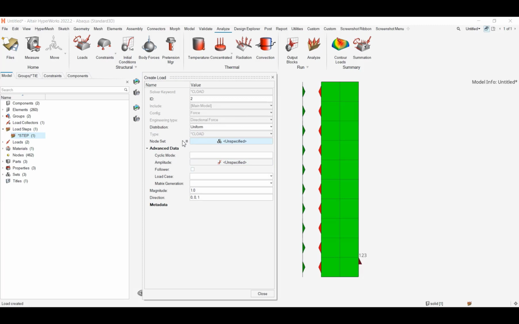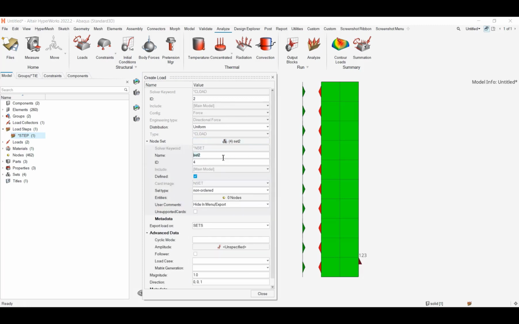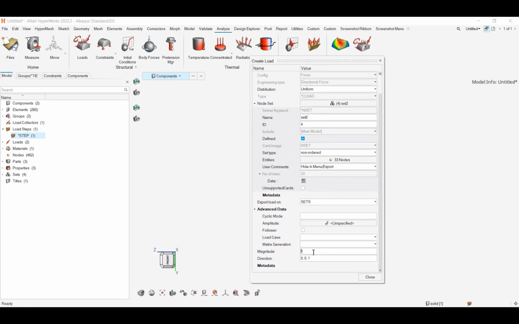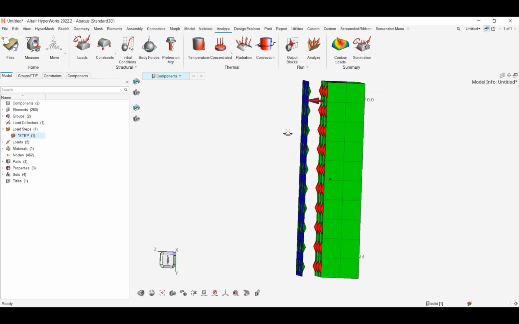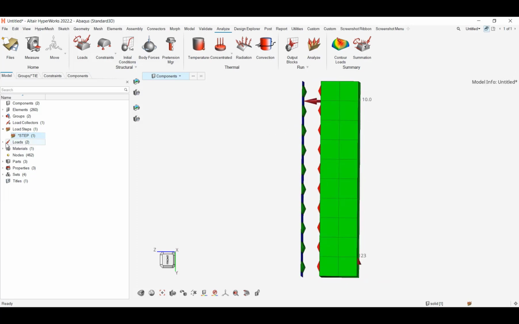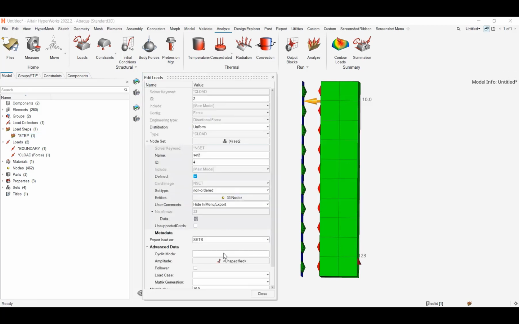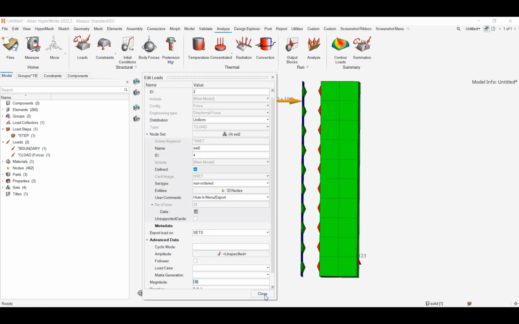and I can do now my force, C-load. Same thing here, I can create the set, I will ask for the nodes, I will pick these nodes, for instance, validate. It will be a force along the z-axis, and it will be a magnitude of, let's say, 10. Close. It should even be minus 10, so what I can do from the GUI, even pick my load, right-click, edit one load, and change to minus 10. Close, and here it is.